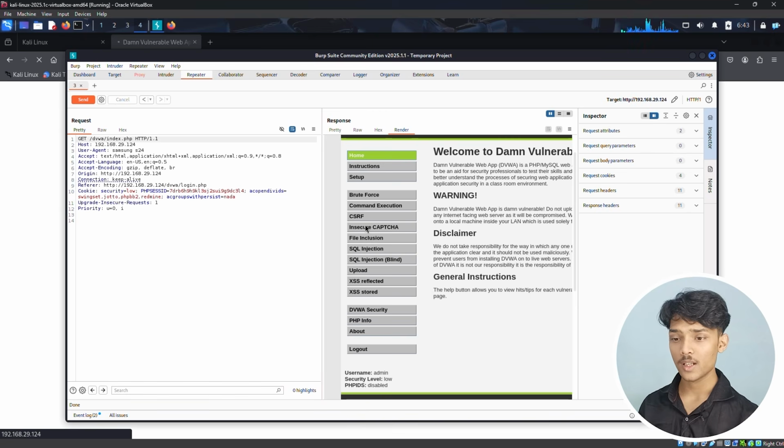So repeater is basically similar to the intercept option, but with the repeater you can send multiple requests at a single time. Meet you in the next lecture with more options of Burp Suite.